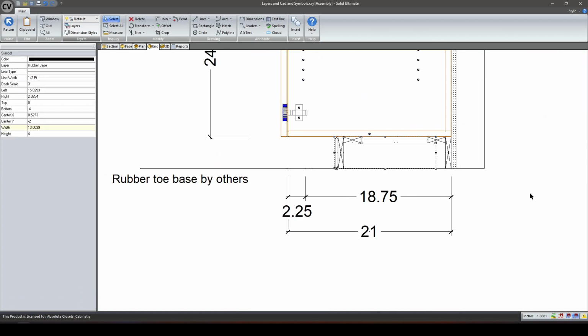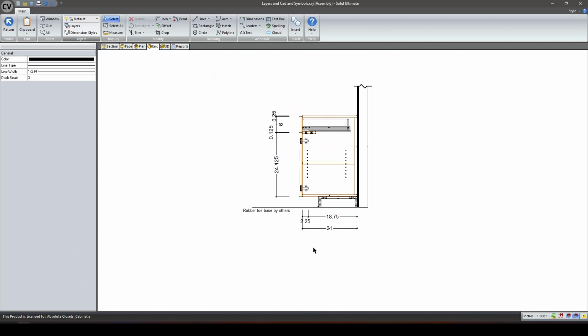So again, what this is doing is it's giving you the flexibility to manipulate different layers on a typical cabinet to achieve different section details very quickly.